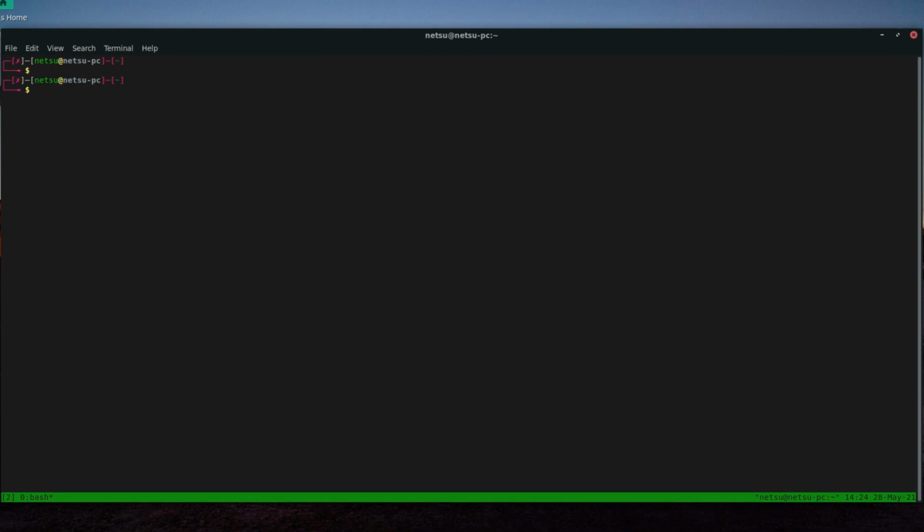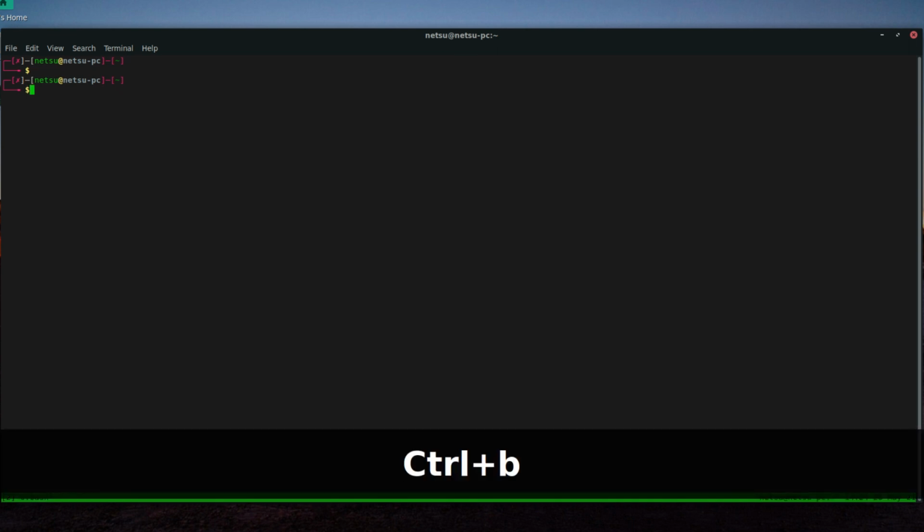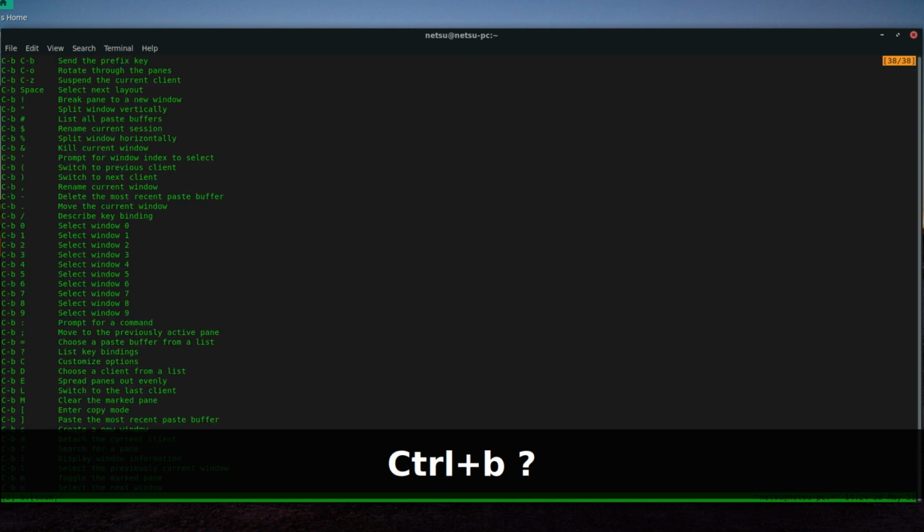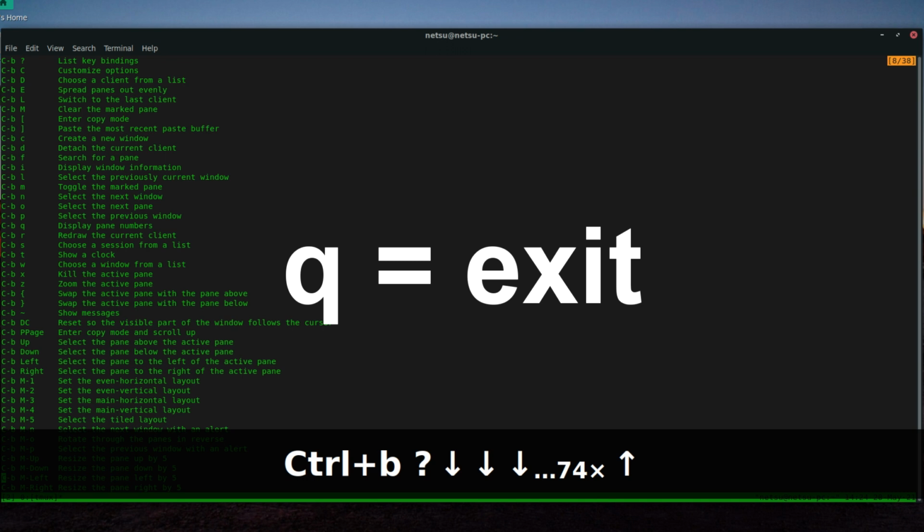So yeah. Alright, if you want to see the list of all key bindings in Tmux, it will be Ctrl B. All of your commands start with Ctrl B, and then question mark. This will show all the key bindings. For example, Ctrl B plus quotation marks will split the window horizontally. Hashtag will list all paste buffers.